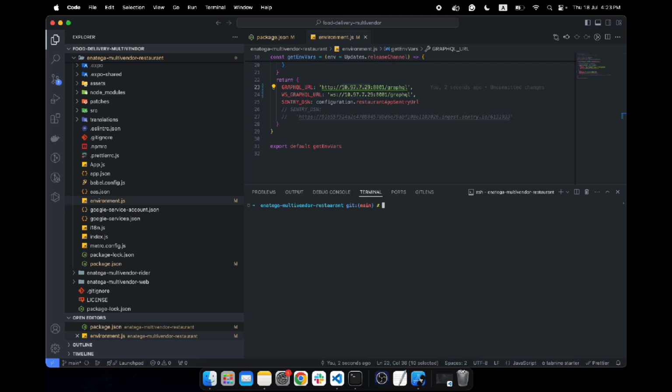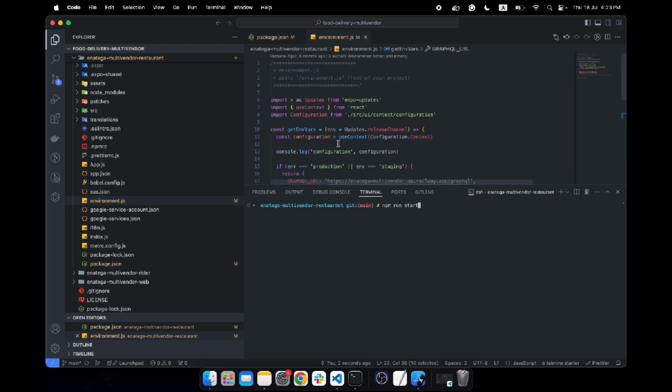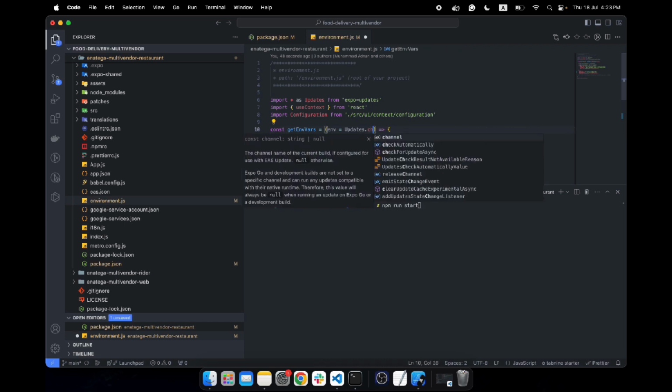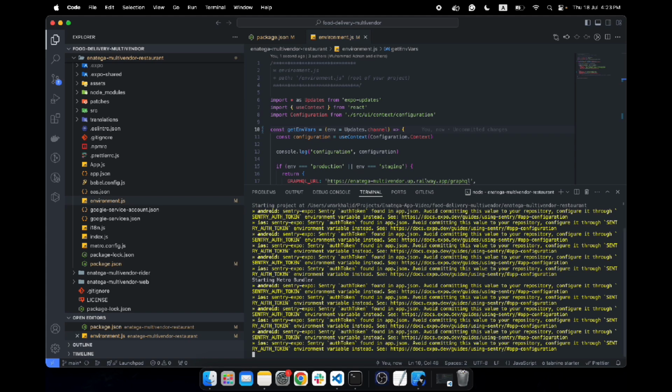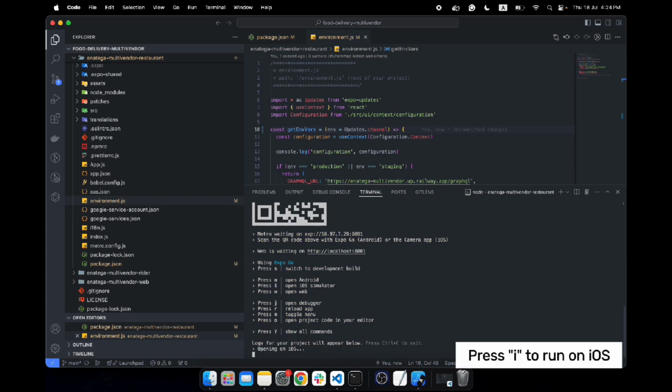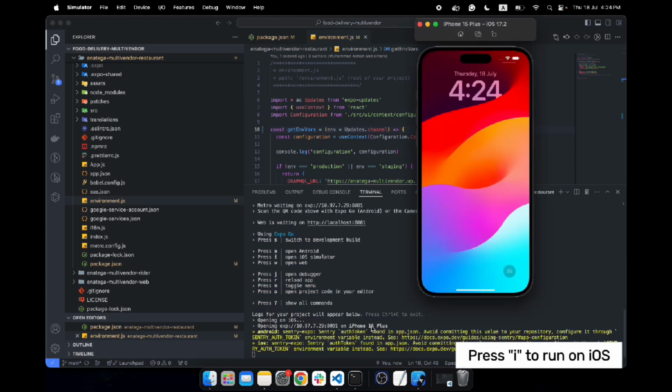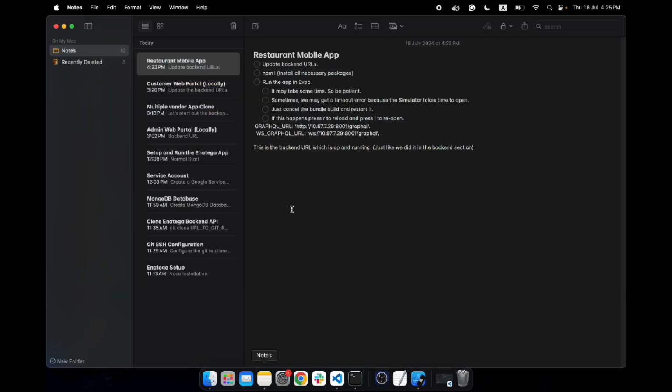Then install the packages by using npm i. Once you're done with that, you can just run the command npm run start. Just make sure that you change the channel attribute to the channel instead of release channel, and then we'll be using Expo. So make sure that using Expo is selected, and then press I to open up the iOS simulator, or press A if you have Android simulator.